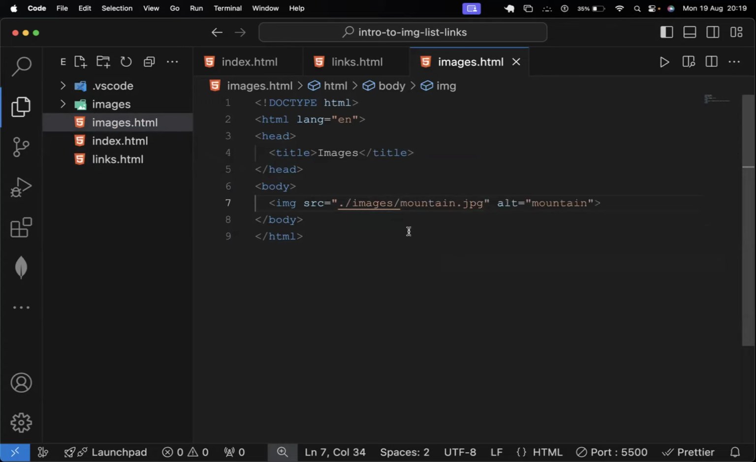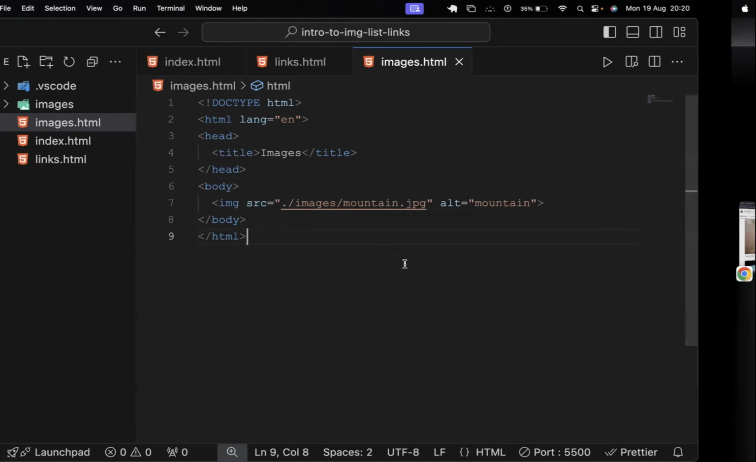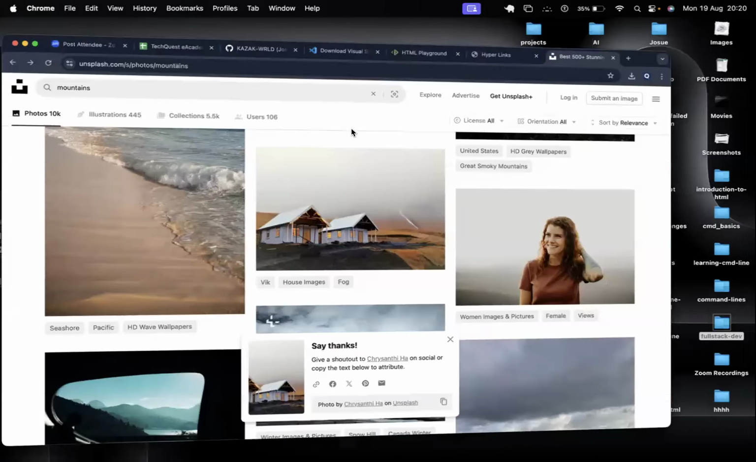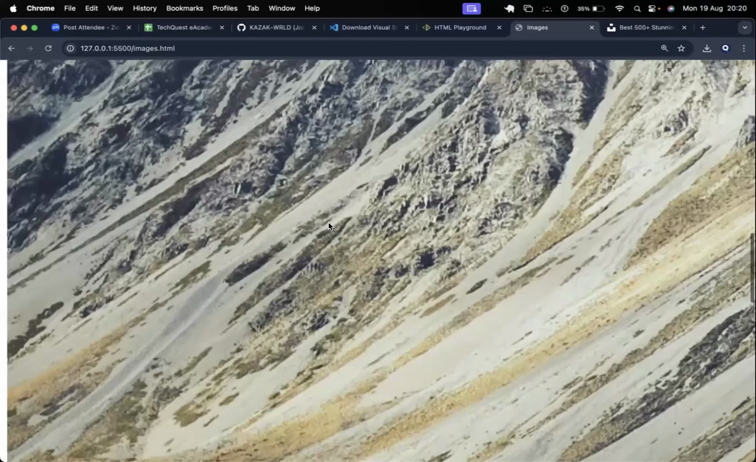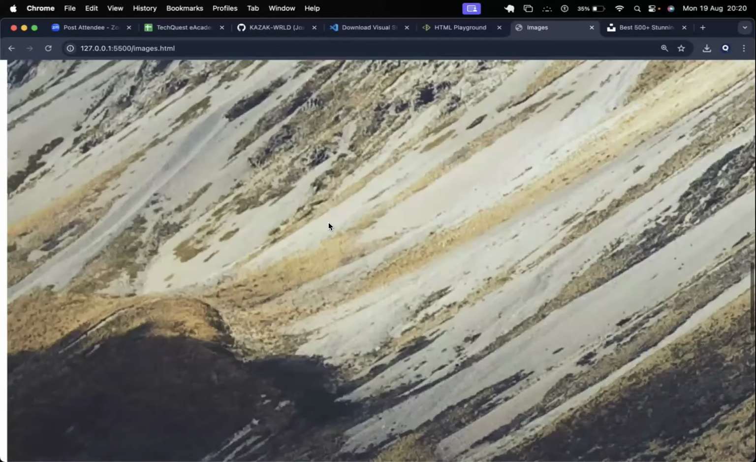I'll choose mountain.jpg. Then after doing this, it means that I should be able to see my image in the browser. And if you can't even see that this is a clickable link, it means you have not specified your path well. So now, if I go back to my browser, I should be able to see image, and I will need to go into images.html, right? You see my picture, but it is very huge and very stretched.